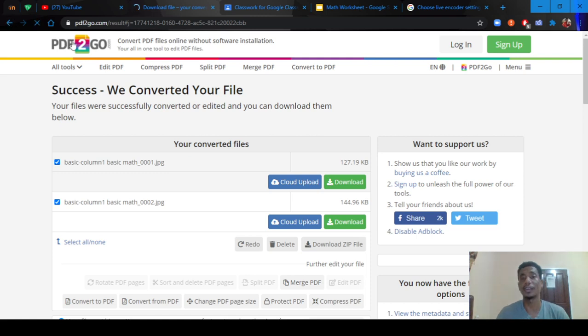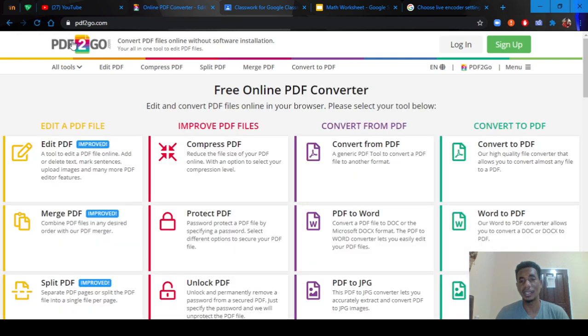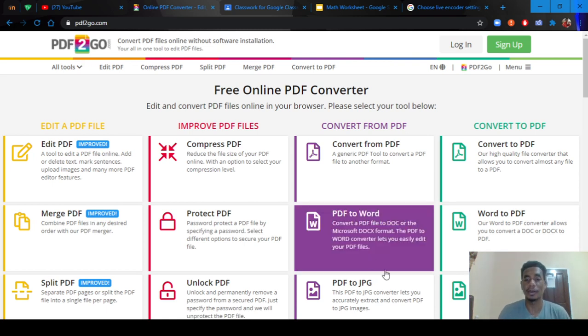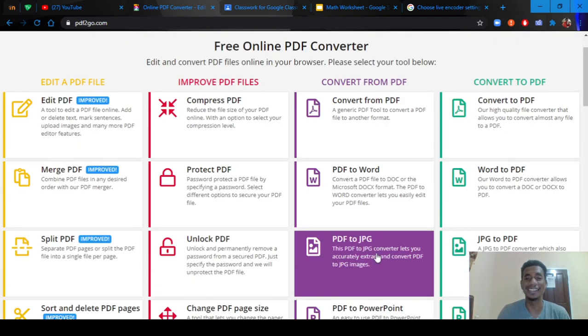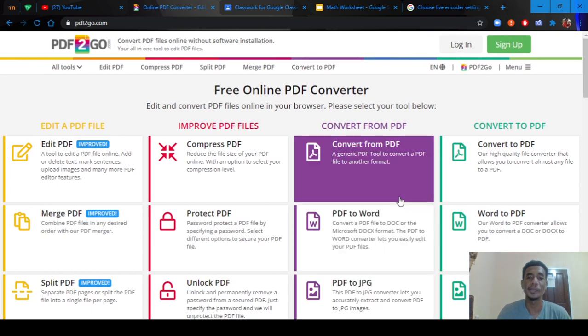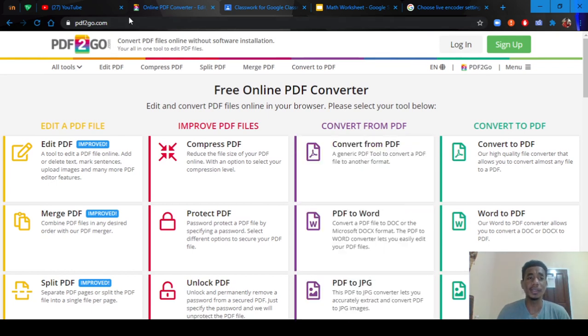What we're going to be doing is converting your PDF file into a next version, and the version that we're converting it to is actually a photograph, a JPEG, or JPG file. This is a site that I normally use. It's the best site for doing everything in terms of PowerPoint: converting, improving, compressing.